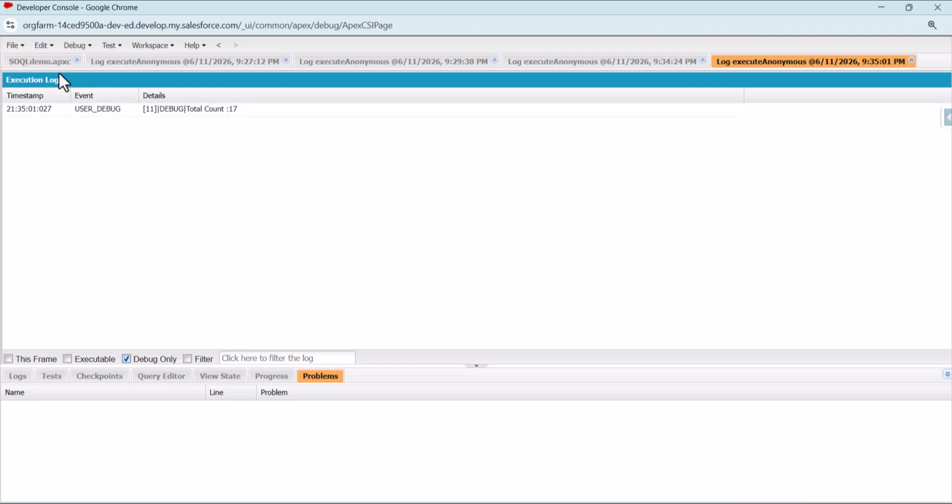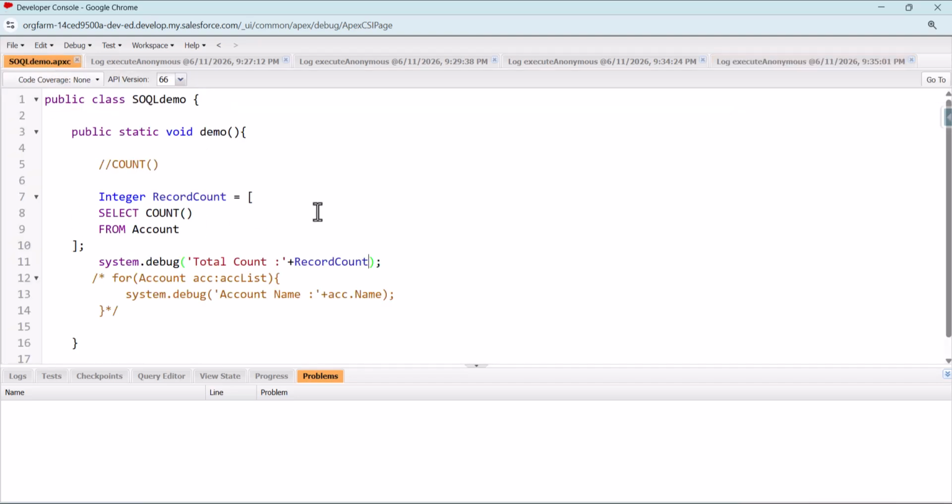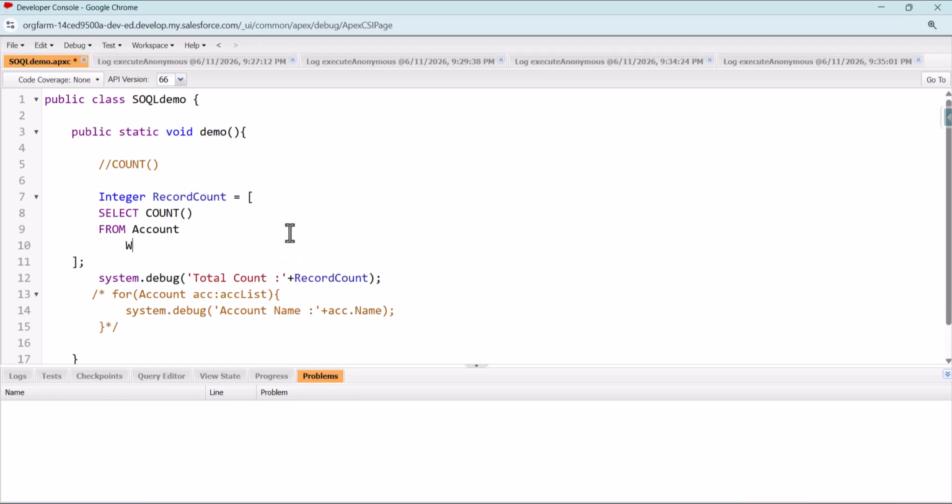Now here it is showing all the records that we have in the account object. But now what we want is to know only the record count whose industry is a particular value, or you can add any condition as per your requirement. You can add the condition on any field. So here I am adding the condition on industry. To add the condition, what do we need to use? We need to use the WHERE clause. After that, I am adding here Industry equals Healthcare.